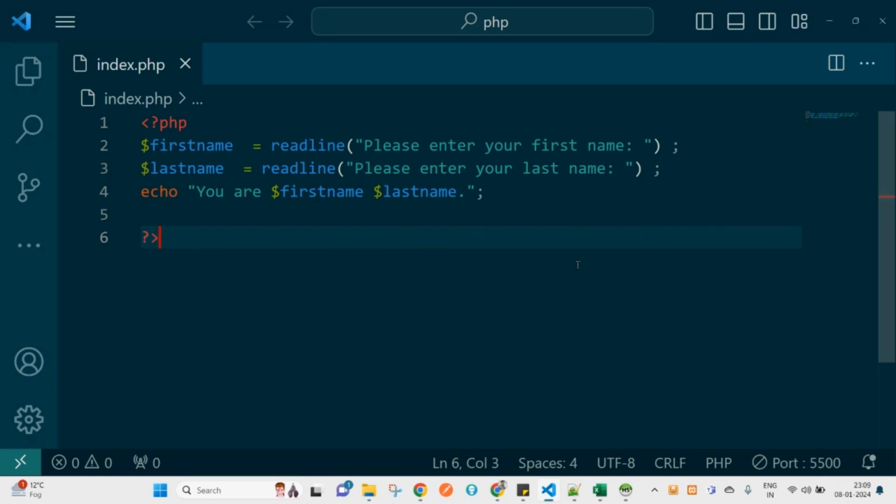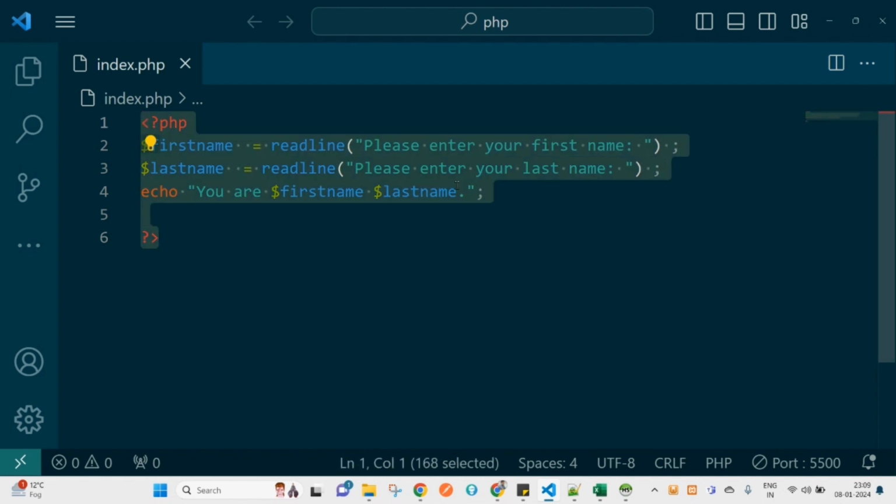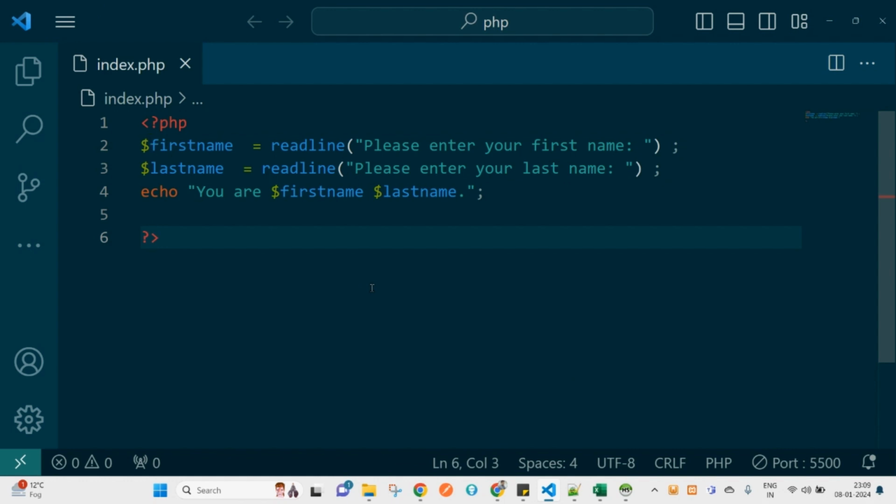Yes, I am again here with a new video tutorial that is around PHP, and today we will be discussing readline, that is a built-in function in PHP, and it reads whatever you enter from your command line. Okay, so I have already set up running PHP through command line on this system.